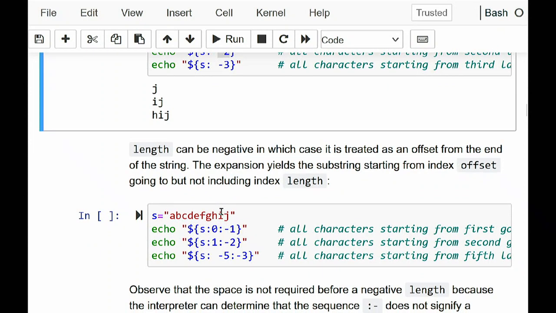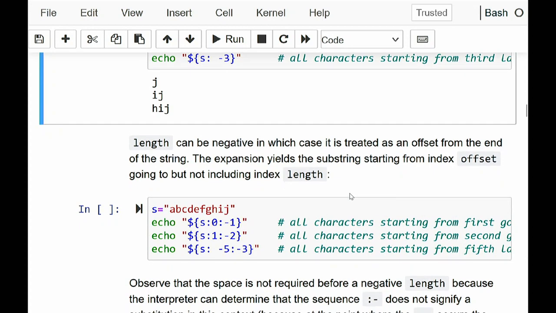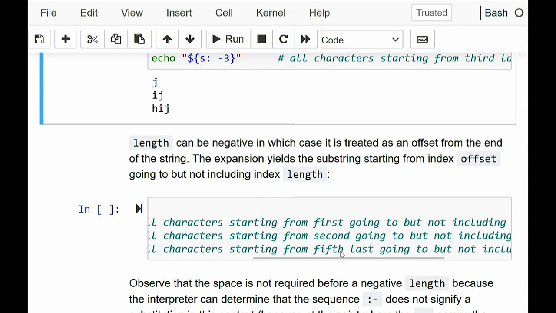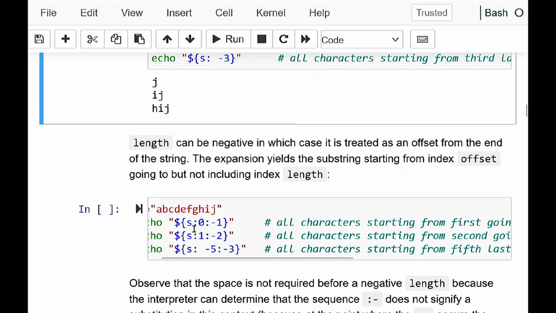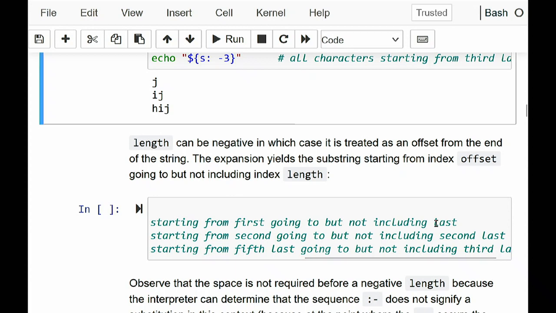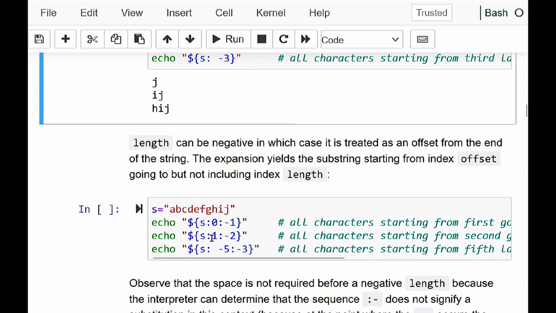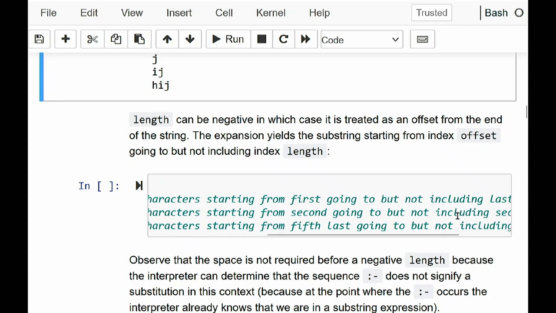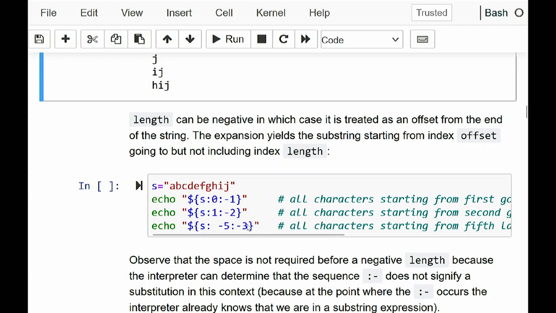If you give a negative length, then it is treated as an offset from the end of the string as well. So if I pass in a length of minus 1, starting at index 0, all the characters starting at index 0, a length of minus 1 means all characters starting from the first, going to, but not including the last. So now it's treated as an index. So colon 1, starting from the second character, going up to, but not including the second last. And that one's not including the third last.